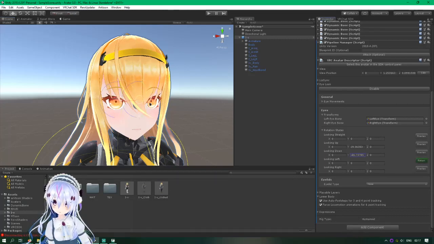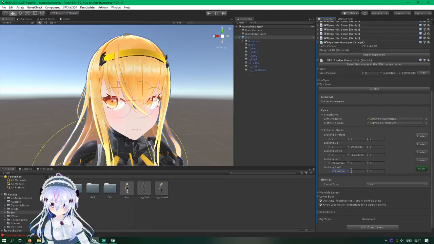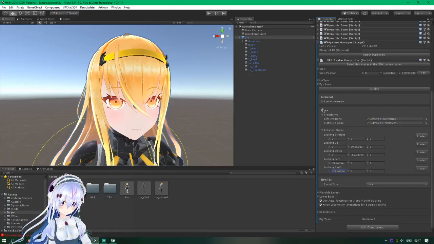So let's see, if we're looking left, we'll set it. Remember, if you're looking right, looking at it, you're actually looking left, so make sure you don't get these mixed up. And then click return, and for looking right, just copy that, and then go to minus, and we're done setting up the eyes. Okay, so the eyes are all done.